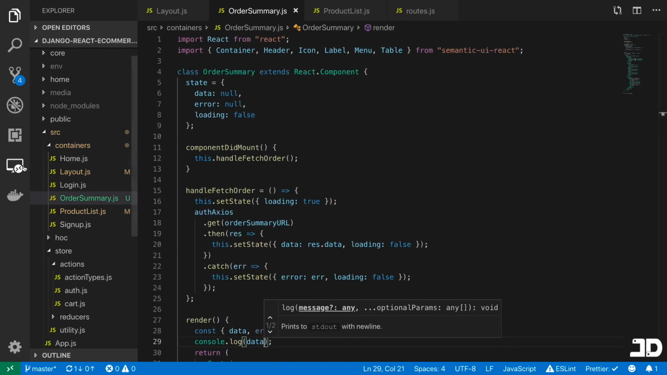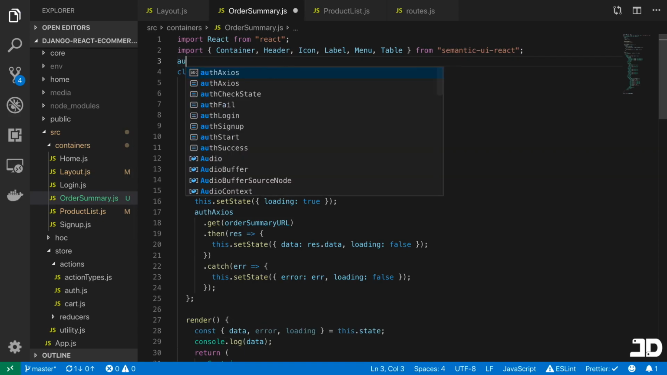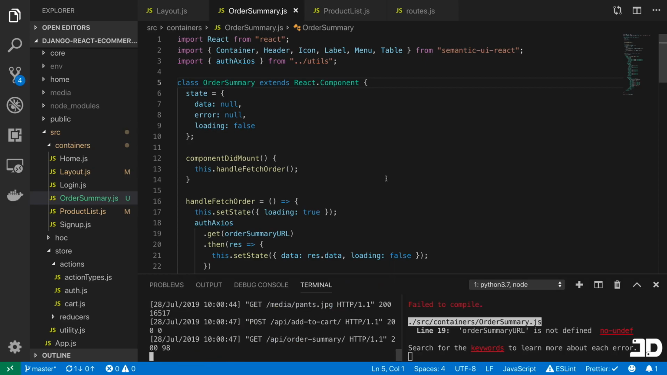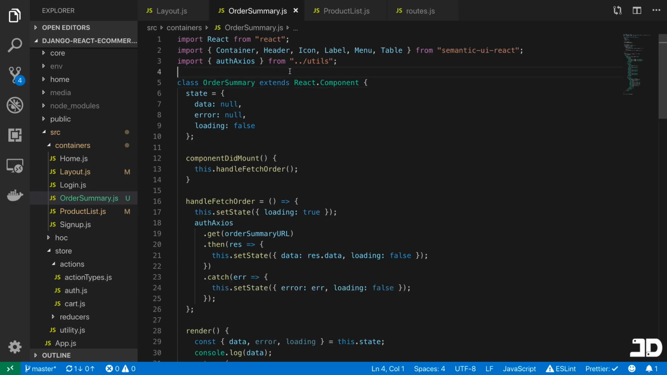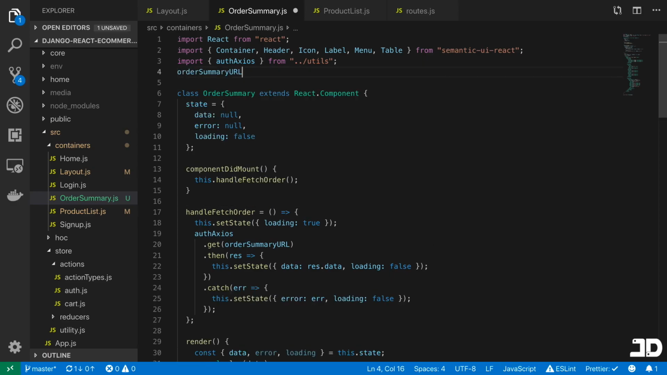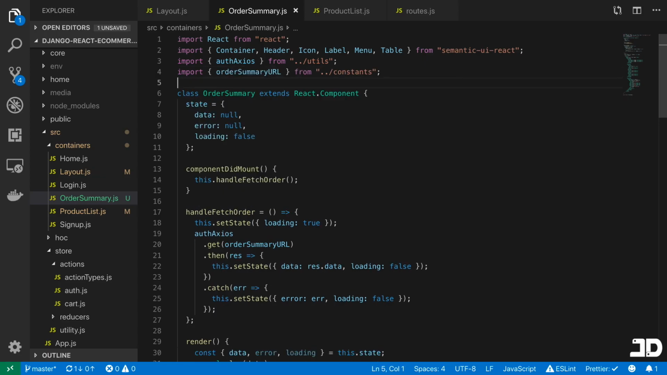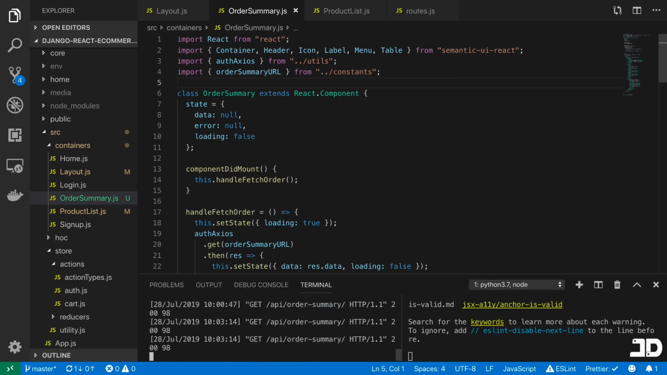And we'll also need to make sure we import auth access here at the top. So just like this. If we check everything, order summary URL we'll also need to import. So just import it there. Cool. And that looks good.